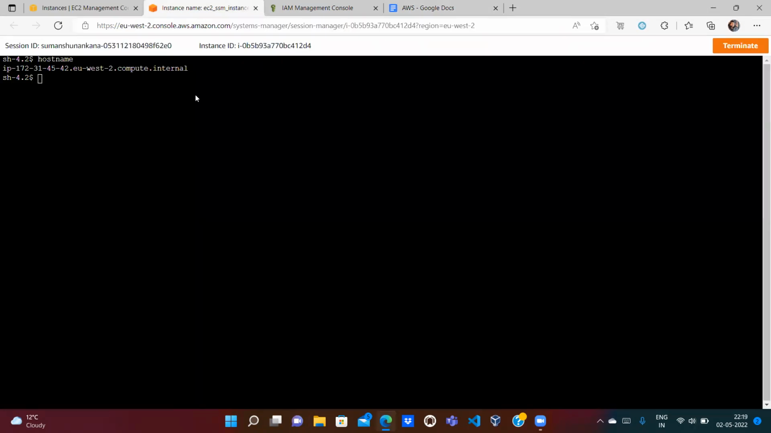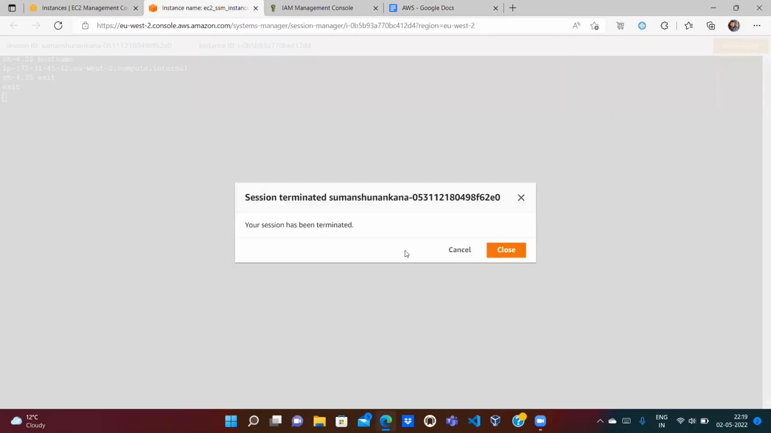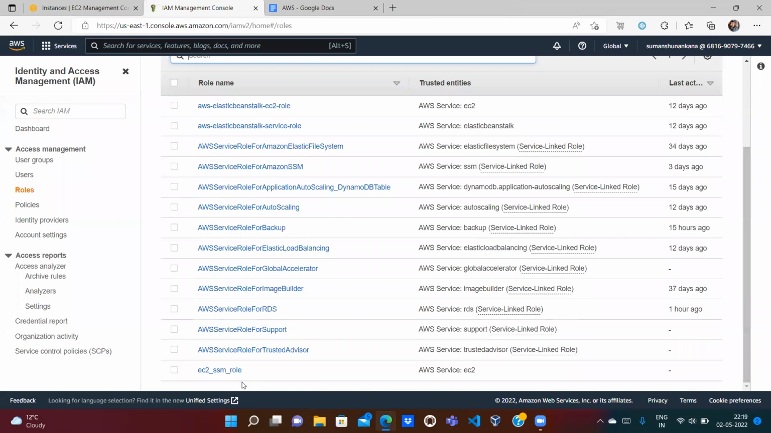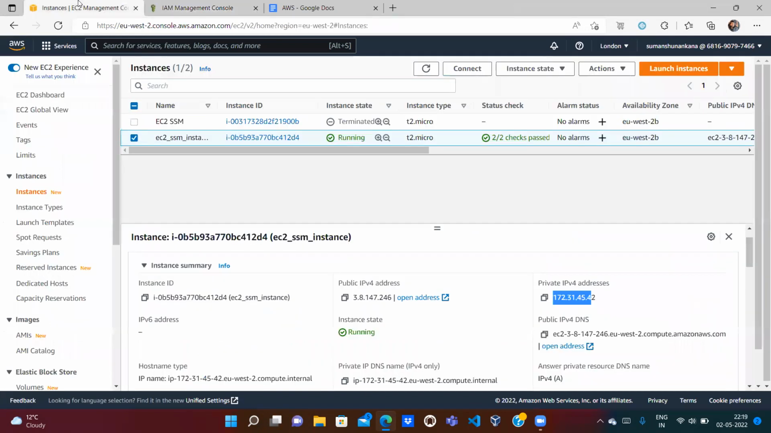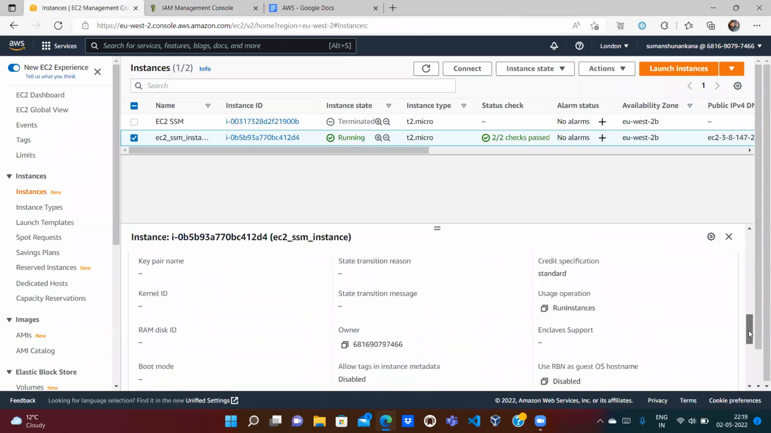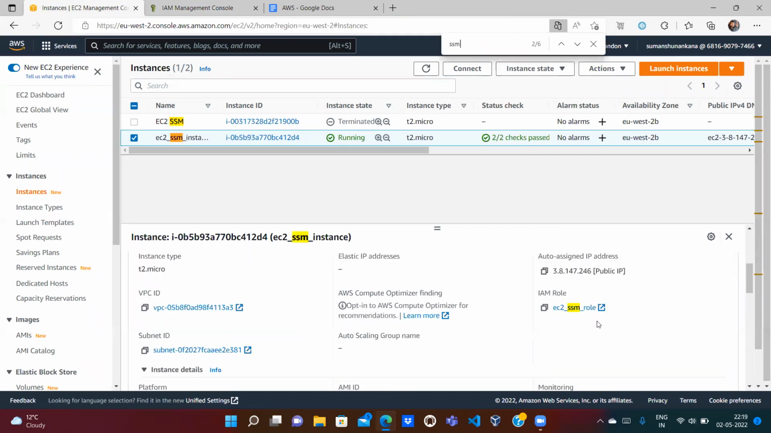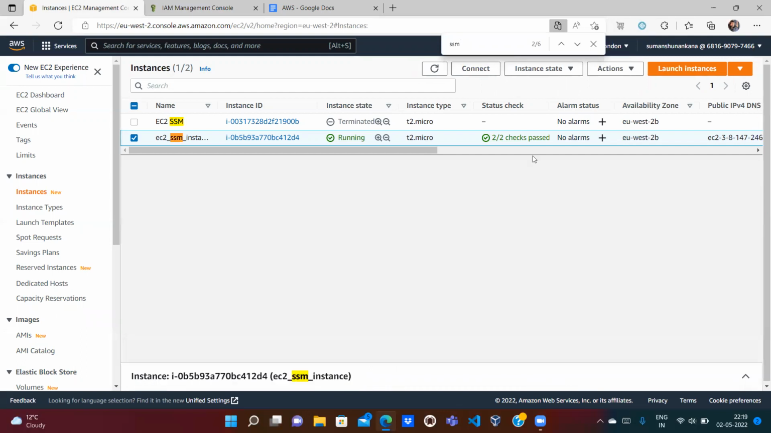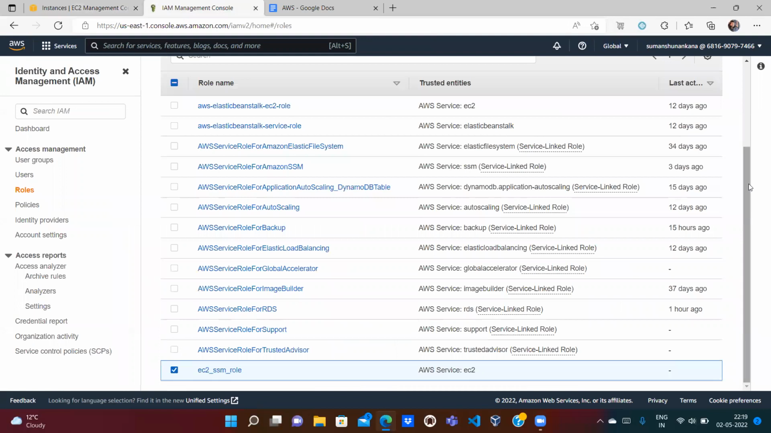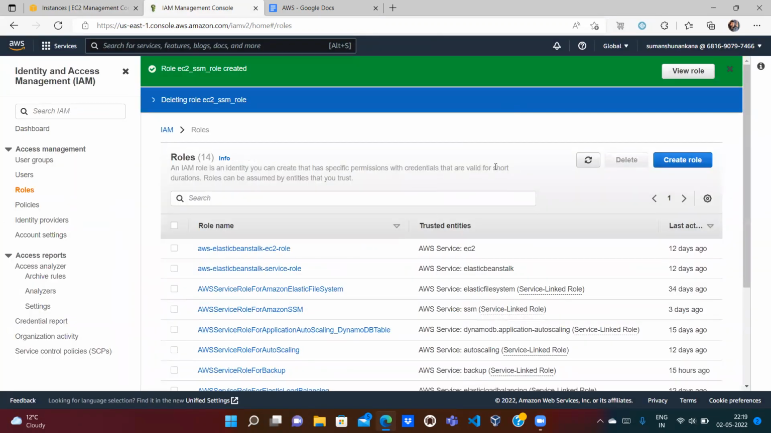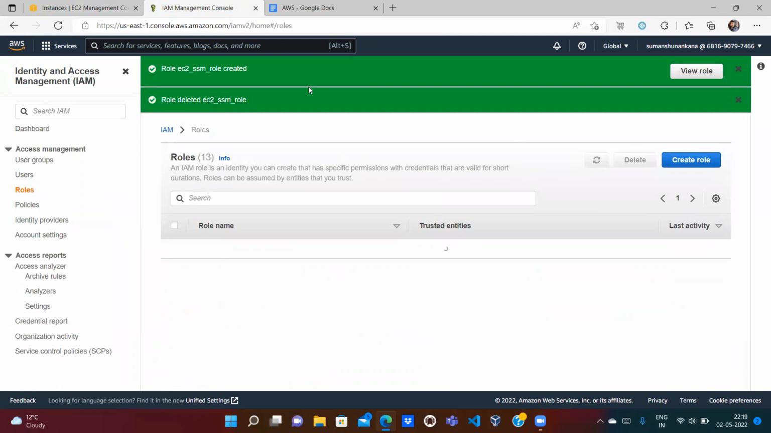So this is a small video. Let's exit it. The session has been terminated. Close, and let's delete our EC2 SSM role. You can see here that the IAM role, EC2 SSM role, has been attached. Let's delete that because we don't need it anymore. The role is being deleted, and it has been deleted.